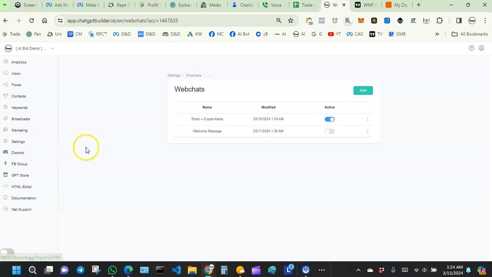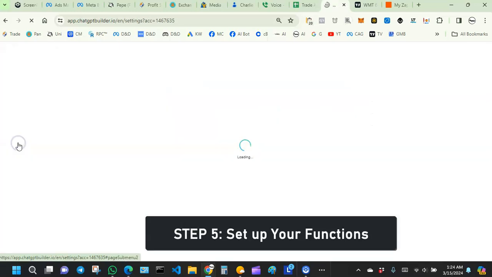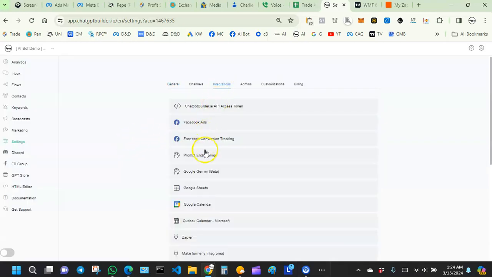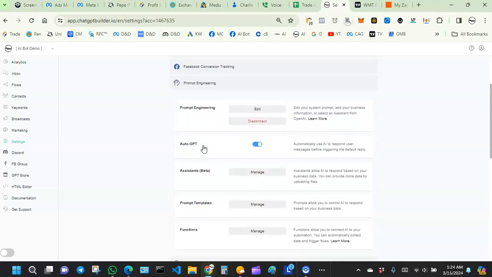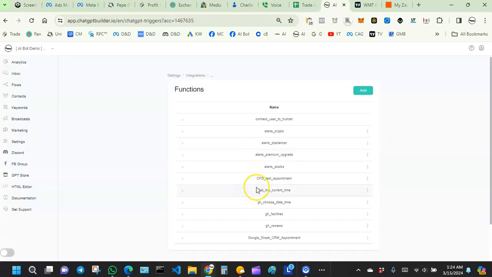some functions. We're gonna look at the functions, and then we will look at the prompt that we use for this chatbot. All right, so I'm gonna go over to settings, and then I'm gonna go over to integrations. I'm gonna click on prompt engineering, and then where it says functions, I'm gonna click on that.